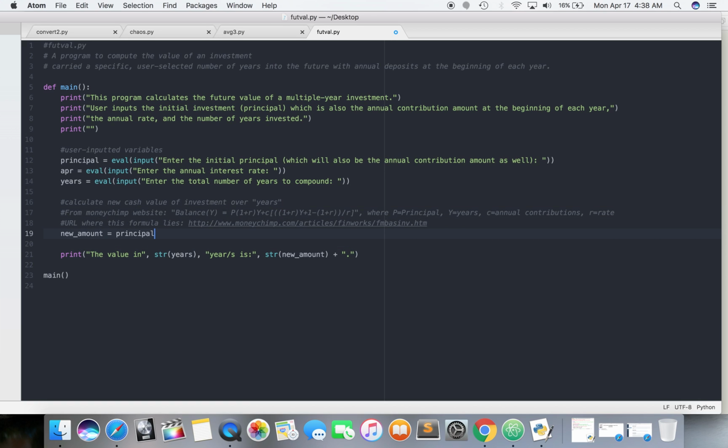Okay. All right, so new amount equals principal times, and I think we need a times here, although we don't need it in math class, we do need it for here. So R is going to be our APR, right? And then times is that asterisk, and then Y is going to be years, plus C is going to be annual contributions. Actually, this is going to be contribution. So let's call this annual contribution, just to make it really clear.